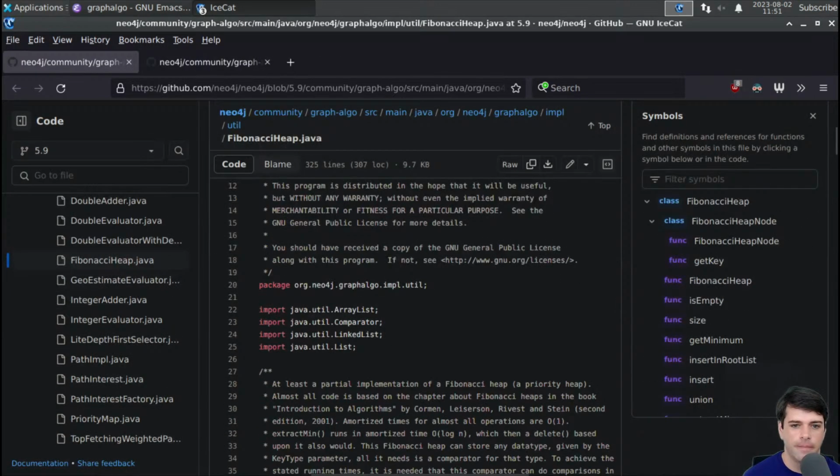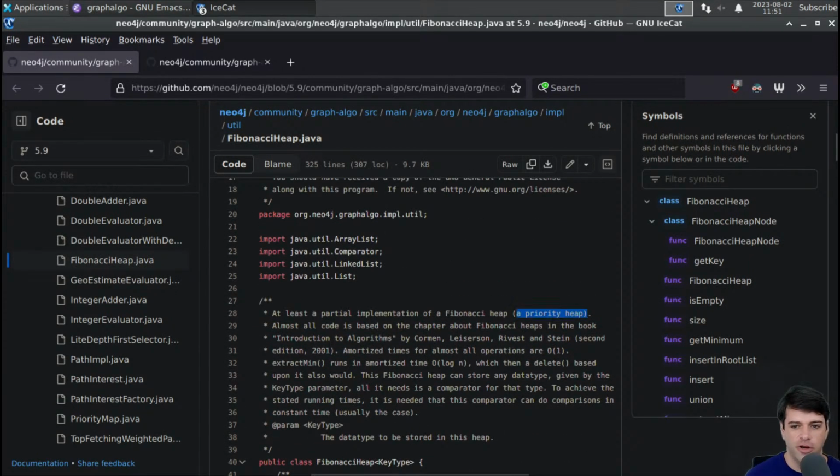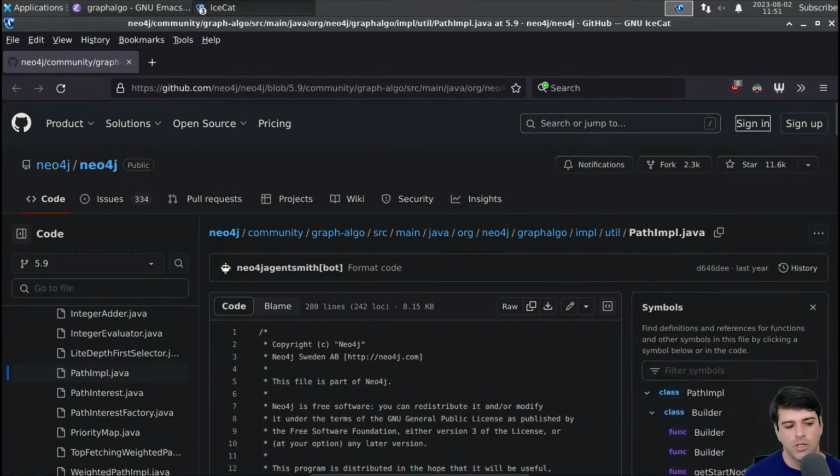Use Fibonacci heap. At least a partial implementation of a Fibonacci heap, a priority heap. Almost all code is based on the chapter about Fibonacci heaps in the Corman book. Yeah. Okay. Amortized times for almost all operations are O of 1. Extract min runs in amortized time O of log n. That's nice. Which then a delete based upon it also would. It can store any data type given by the key type parameter. Okay. So they just copied that from a book, which is a good strategy.